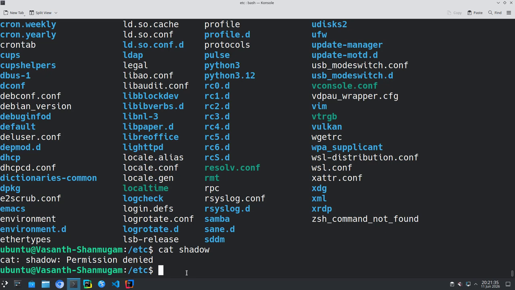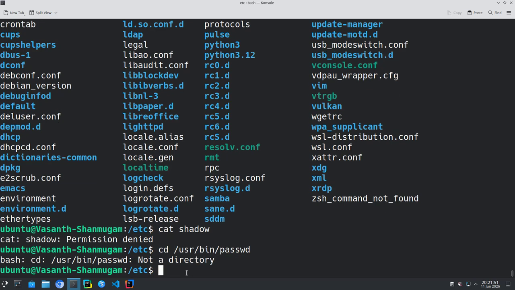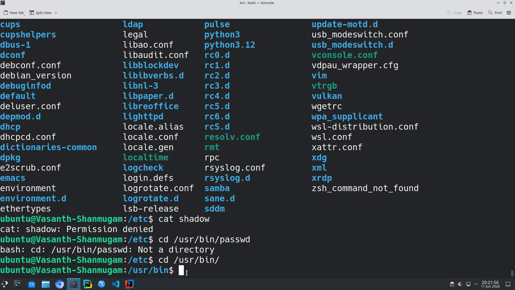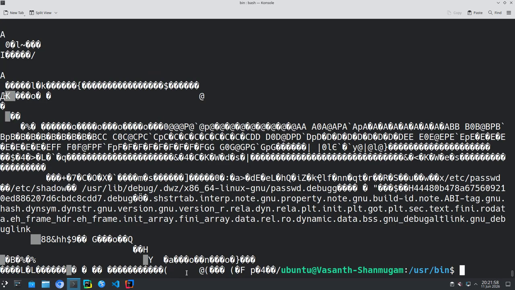It's because it's not a SUID file. But at the same time, if I go back to this one and cat, see, I can read the entire content. It's because SUID is enabled, and we can see that instead of an x, we see an S in the file. So now you understood the difference, right?